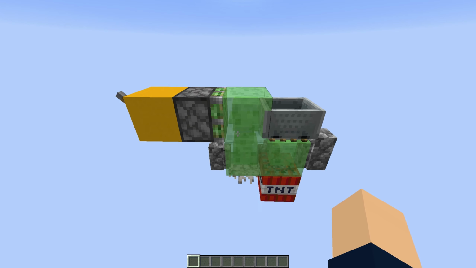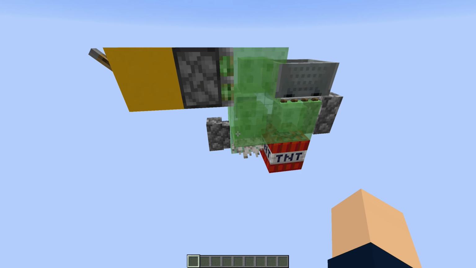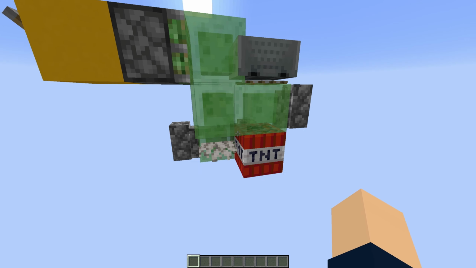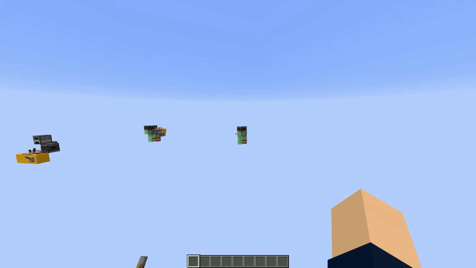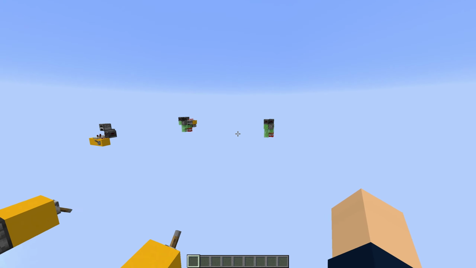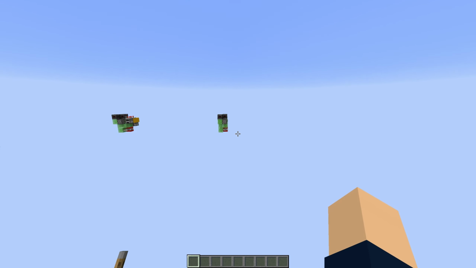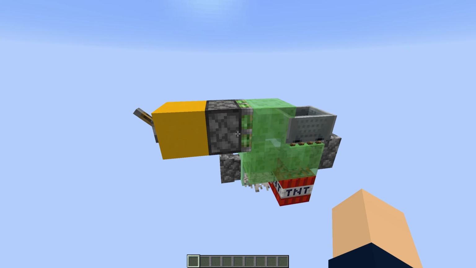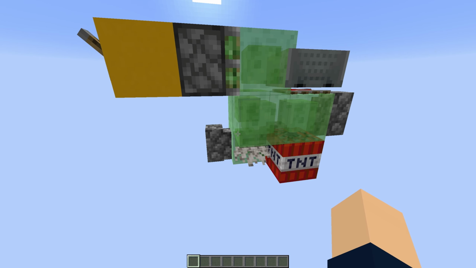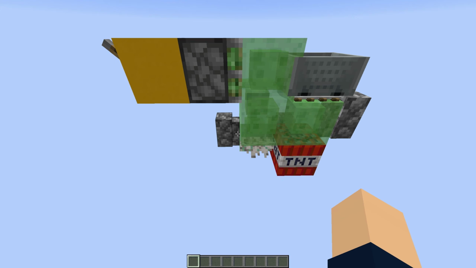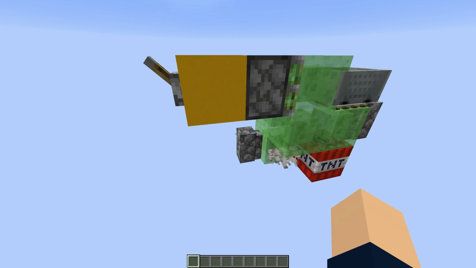So yeah, first I'm gonna show you some stationary TNT Dupers like this one, and after I'm gonna move on to some flying TNT Dupers like this one behind there. So yeah, let's get started. So as I already said, I'm gonna start off with this stationary design right here.